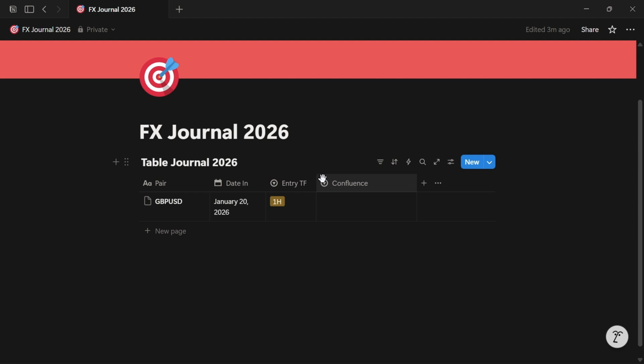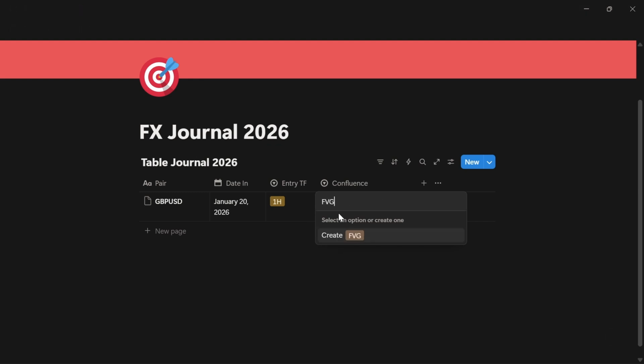We have already selected select, so it's going to be a select property. So what we can do is use the same method that we used for entry time frame. Let's say FVG for fair value gap, enter to register it. Let's say OB for order block, enter to register it. Let's say MTB for mitigation block, register it.